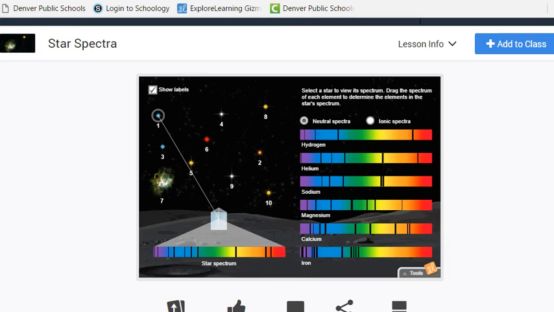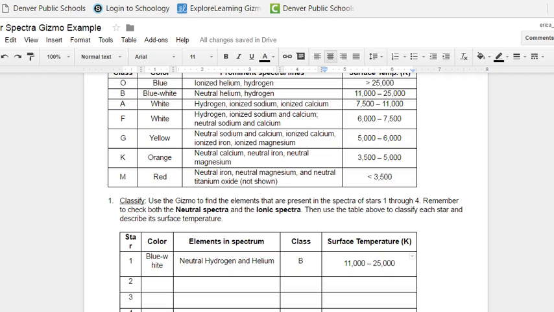Number two. So now I go along to number two, find number two, do the same thing. Find out which of the elements are in there. Now number two looks sort of a yellowish orange. It's going to be one of the yellow orange ones.